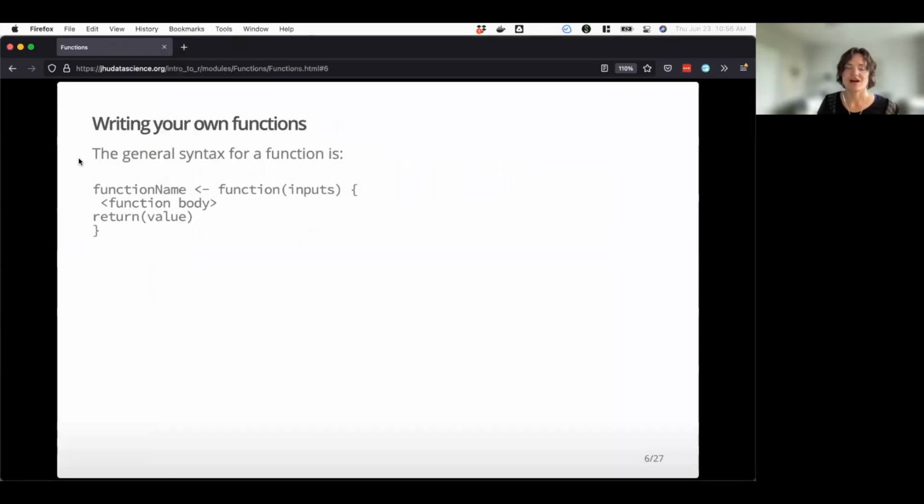Okay, so as you're writing your own functions and they're getting a little bit more complicated and more detailed and interesting, the general syntax for function is your name for the function has been assigned by function, and then some number of inputs. You can call them whatever you want. Then the body of the function, the meat of the function, what's it doing with those inputs? And then returning some value. Okay, this return part is going to be consistent throughout functions.